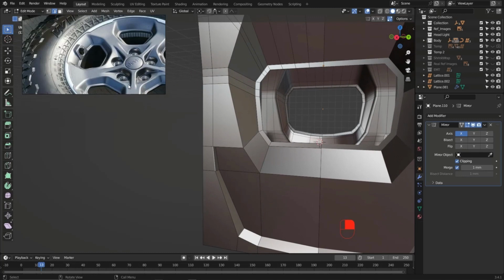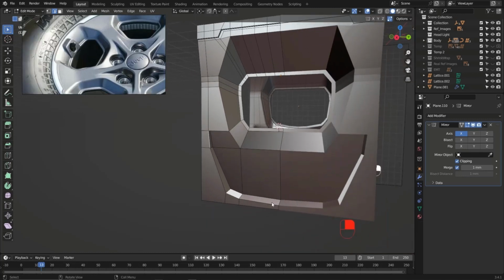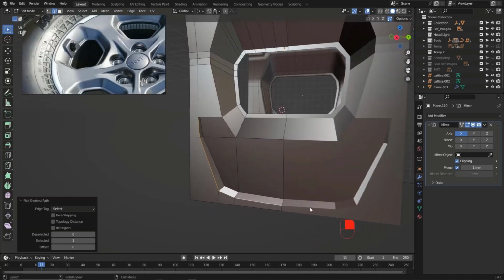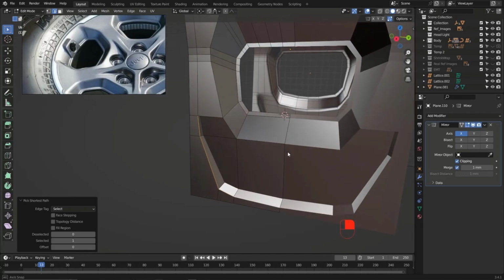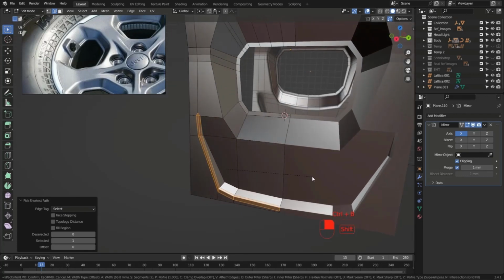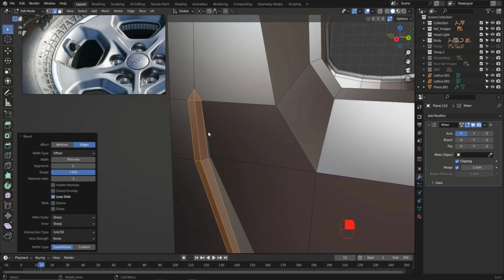For example, this area should be beveled. Let's select these edges and give them a nice amount of beveling. So hit Ctrl B to bevel it. Okay, something like that. I think it will work.